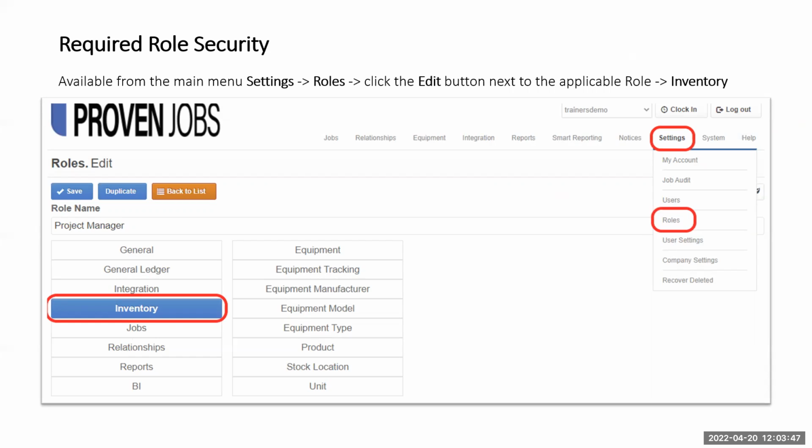This setting is available from the main menu: settings, roles. Click the edit button next to the applicable role, and we're going to select inventory. Please note that only Proven Jobs administrators or users given access through their role security can access the role menu to make these changes in role security.